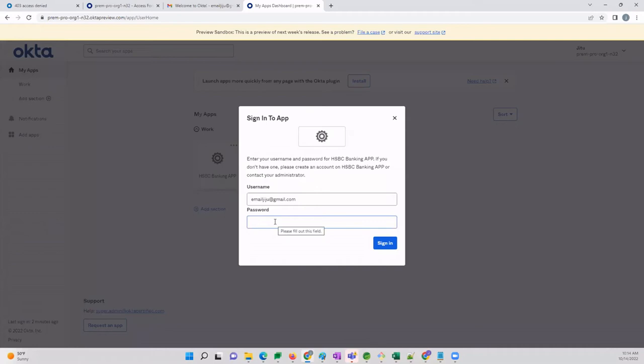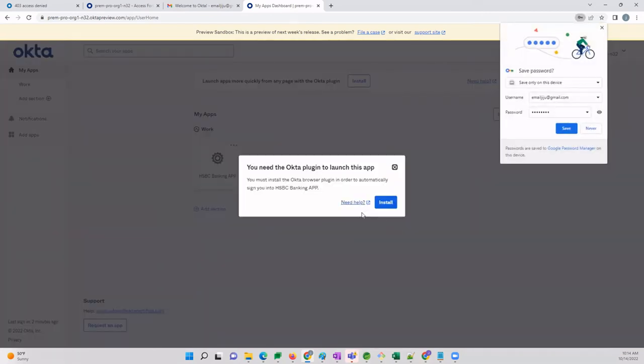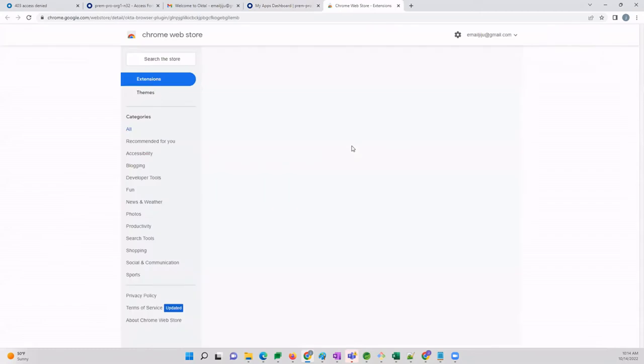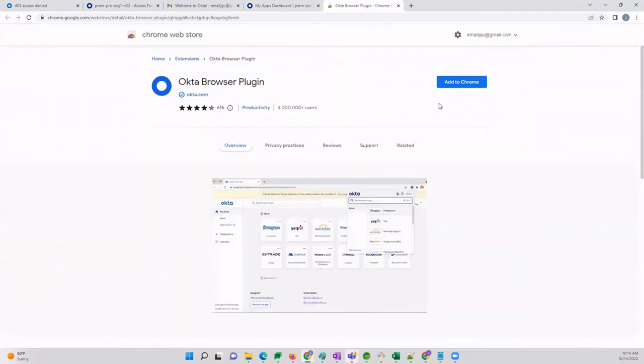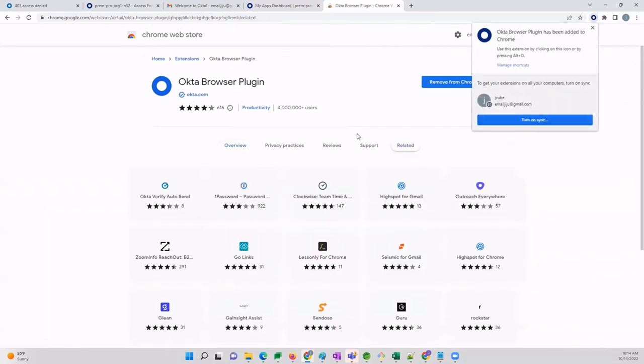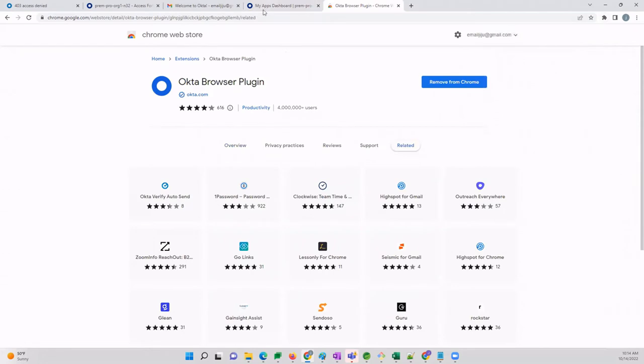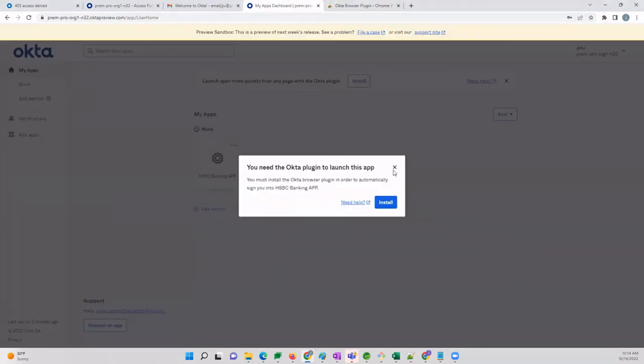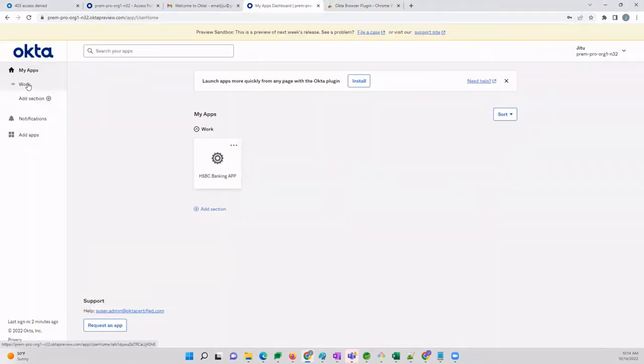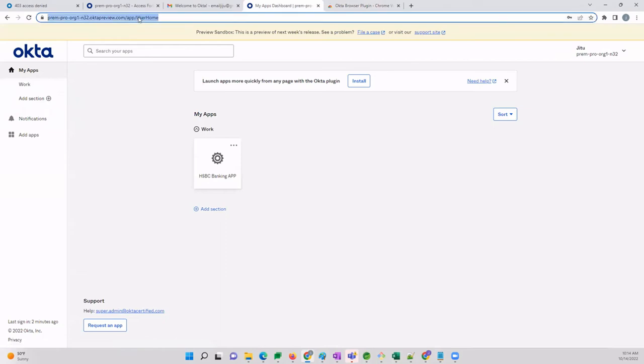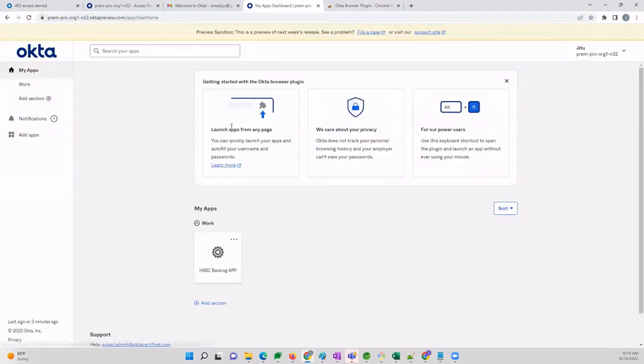Set some password. Same password. Authenticate yourself. It is the first time it will ask actually. No, install, click on install. It's a protocol actually. I'll tell you this later. Add to Chrome. This is a plugin actually. Okay. Now you can go back, go to that portal. Close it and reload it. Yeah, click on that.